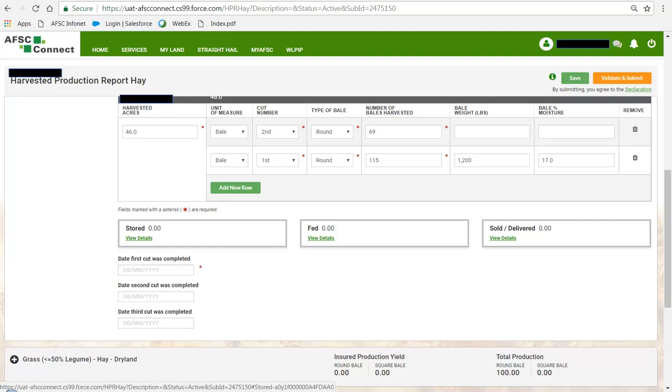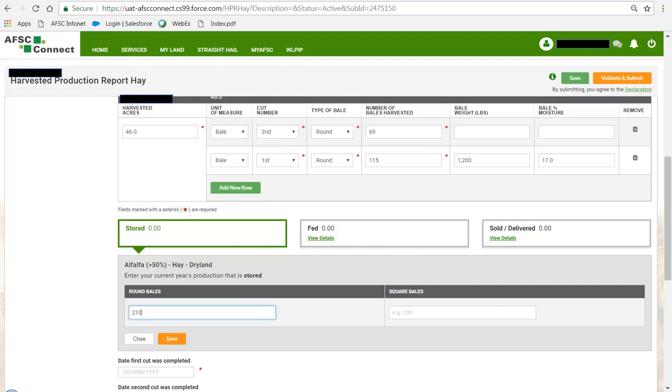if it was fed, or if it was sold. To enter stored production, scroll down to Stored and click in the Stored box. This will open a box where you can enter the number of round or square bales of this year's production that is stored. Once the information is entered, click Save and then click Close to close the stored box.